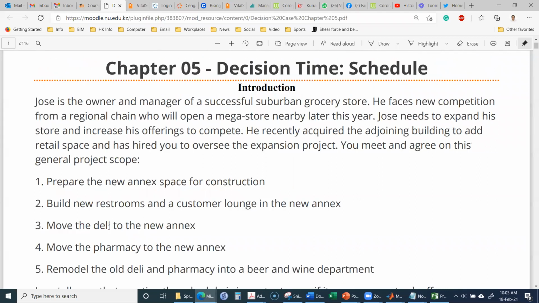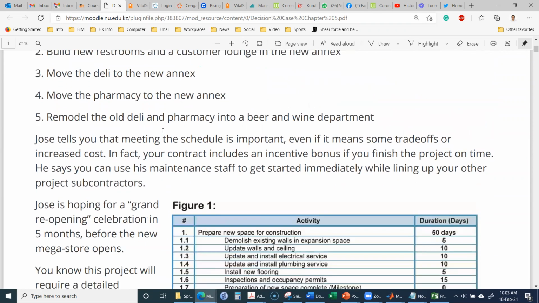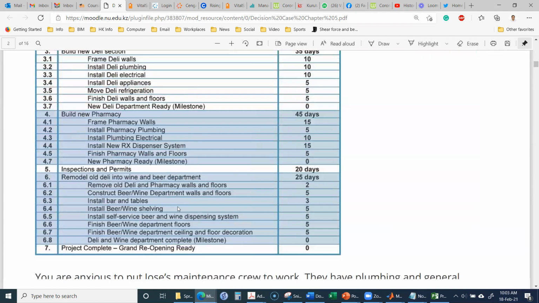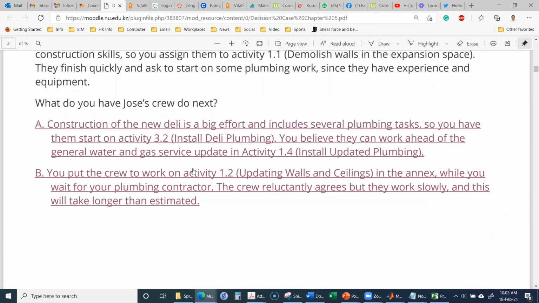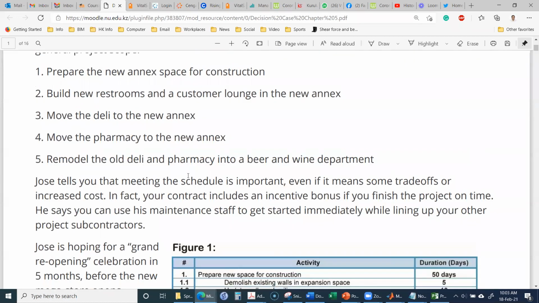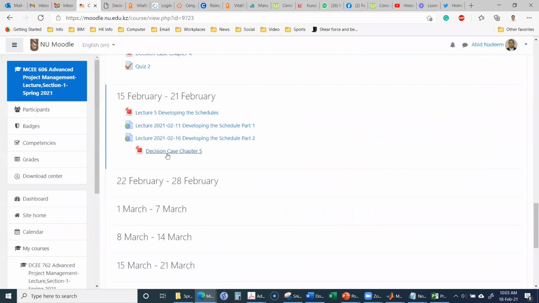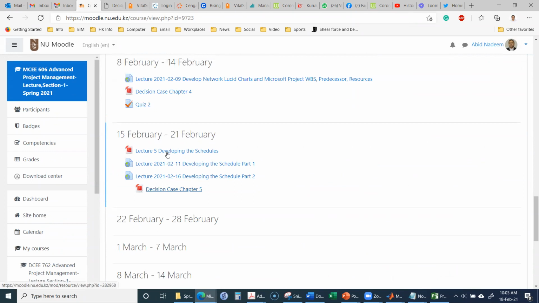And then you can just go back to the first page, see the introduction of the project, and then you can try to make another decision. So in this case, you will have 8 different combinations for this case study. So you should go through these case studies, which I am uploading, which can give you very good practice. So the decision case chapter 5, decision case chapter 4, and these 2 case studies are available over here.